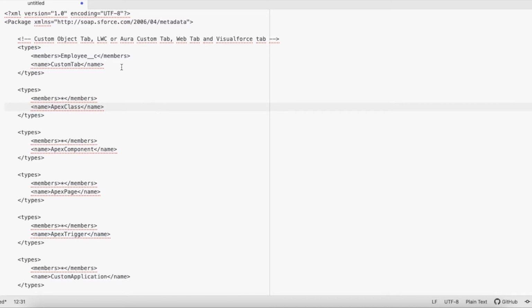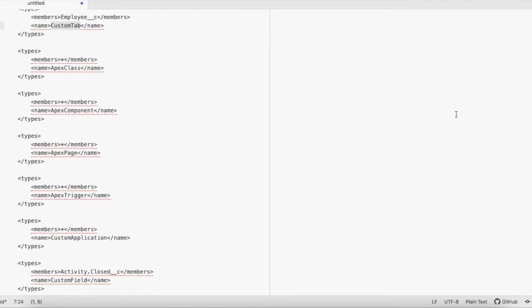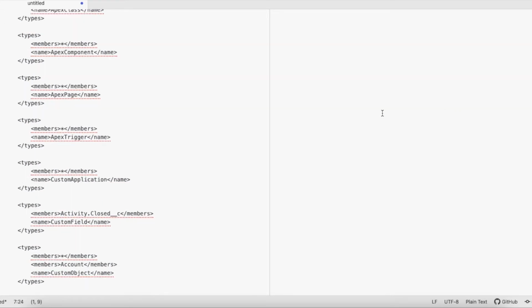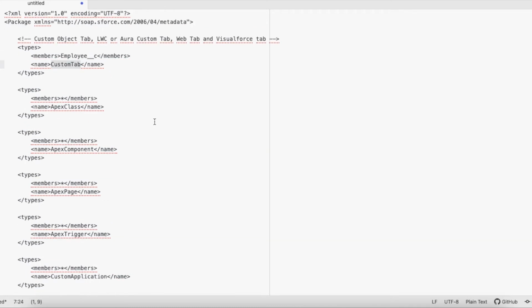So for example, if you want to deploy a custom object, a tab, then we have to use the API name of the custom object, and then we have to use custom tab. So this is a package.xml. This is an extensive list. I will cover a few of them, and I will share my blog link in the video description. So using my blog link, you can get all these names, so that it will be easy for you when you deploy it using the Salesforce Apache Ant tool.